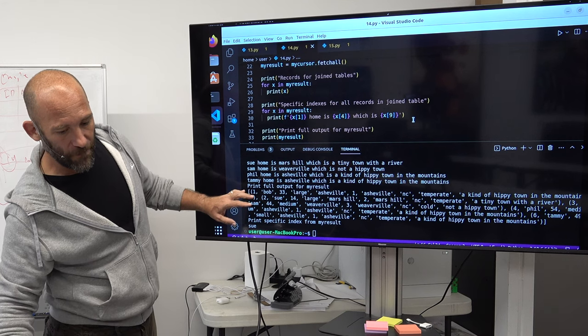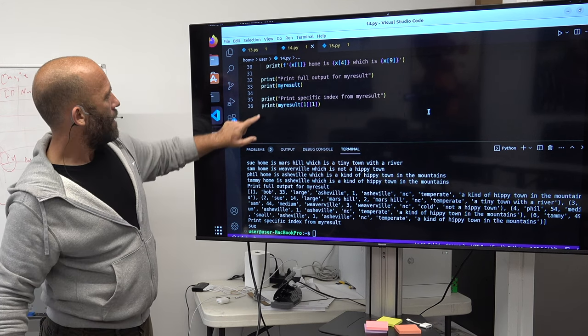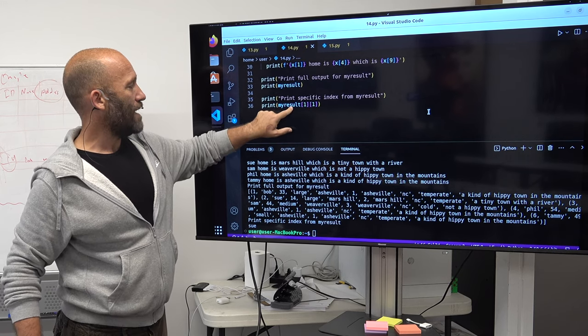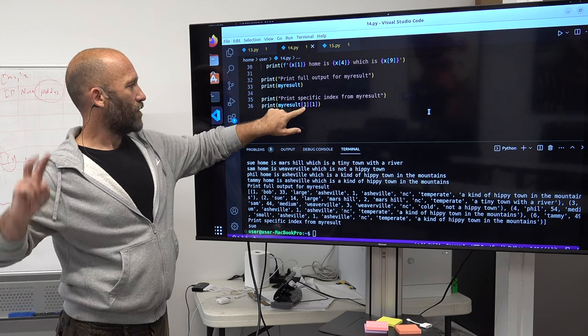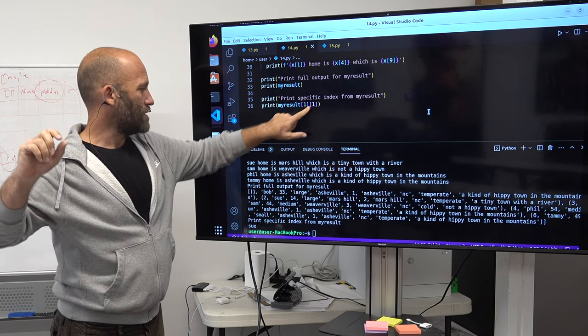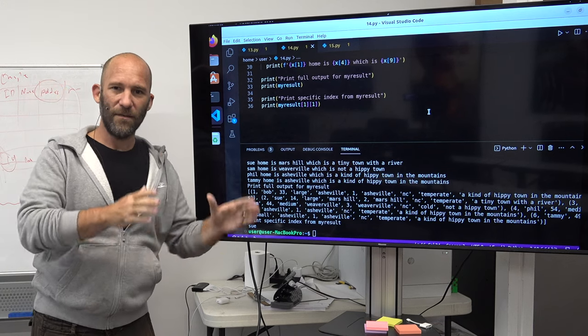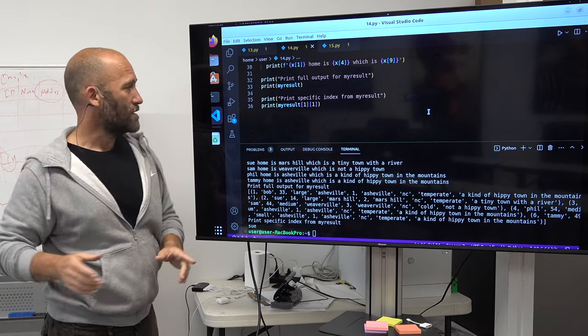Then we go down here, and we say print my result 1, 1. So we want the index. Basically we want to print from the second position, right? Again, remember when we're dealing with indexes, it starts at 0. 0 is the first position. 1 is actually the second position.